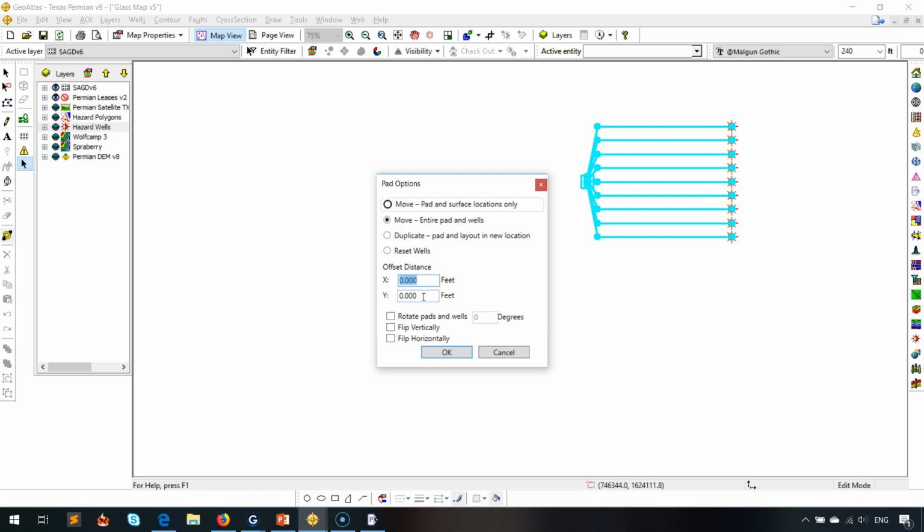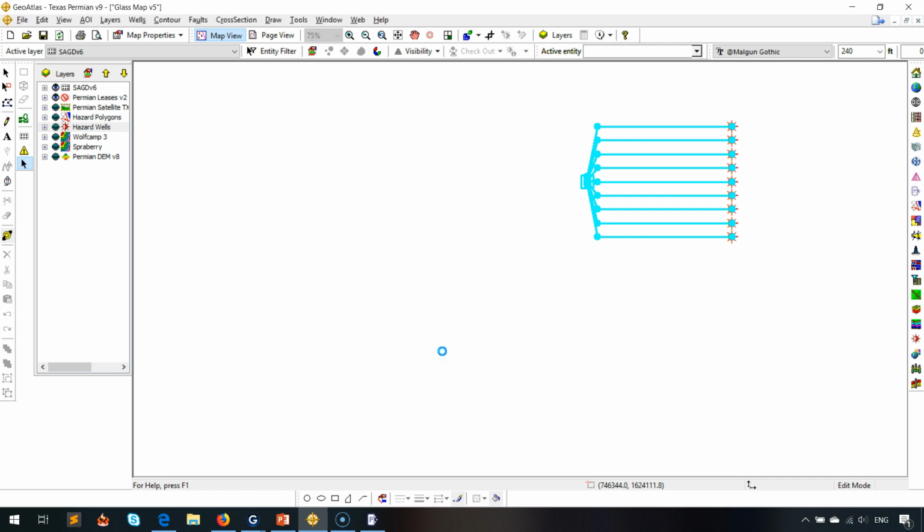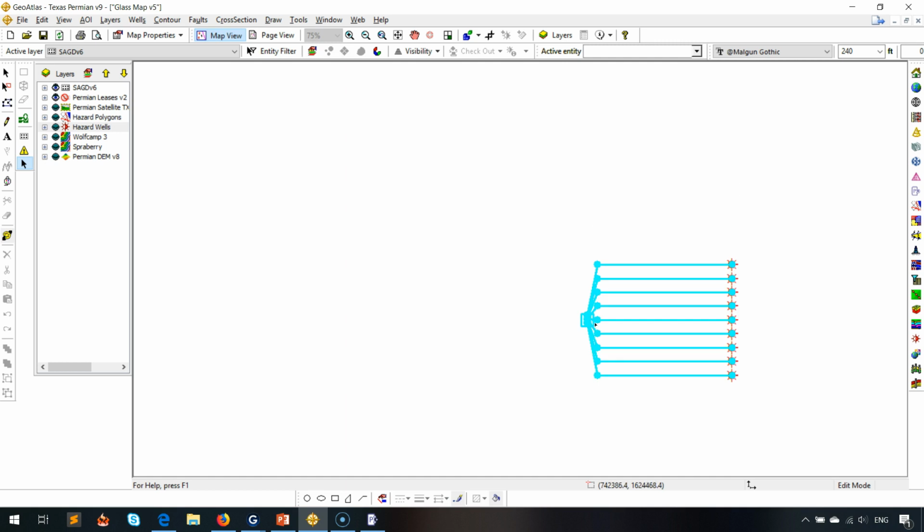So for example, I can say, you know what, I want you to offset this by, let's say something like 4,000 feet to the bottom. So negative y-axis, right? I don't want you to rotate, no need to flip. So click OK. And there we go, it moved.